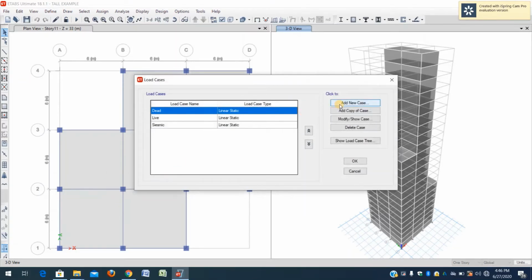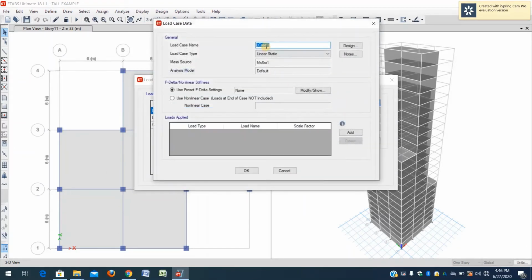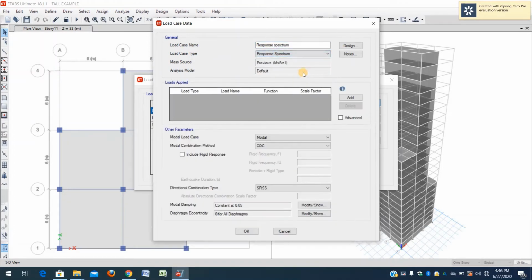Select Add New Case, enter it as response spectrum. Select the load case type as response spectrum. Now in the loads applied, we'll apply loads in x direction and y direction. First we'll apply in the x direction. Load type is acceleration and load name is U1 and function is response spectrum. And the scale factor we'll be calculating from the IS 1893.